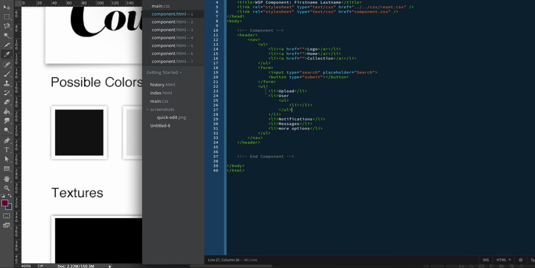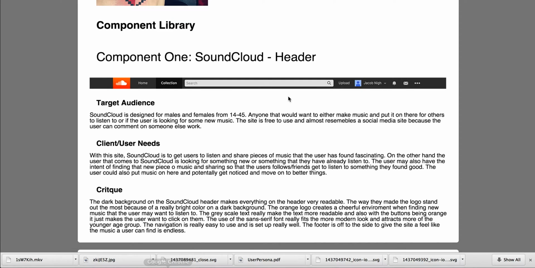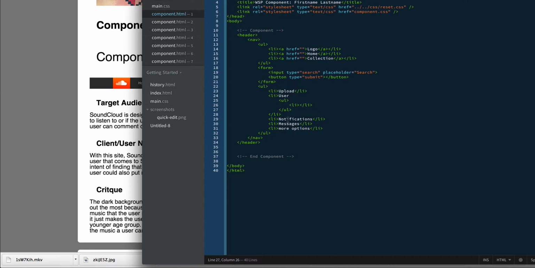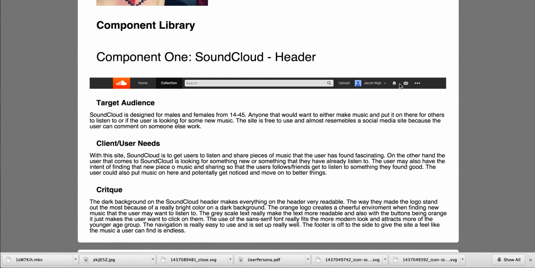And then I continued the nav with an upload, which is seen here. And then I put user here, which can be created as a drop down, and you can make the picture a drop down. And then the name can be just replaced with JavaScript. And then I continued the nav with notifications, messages, and more options. And these can be replaced with background images as well.